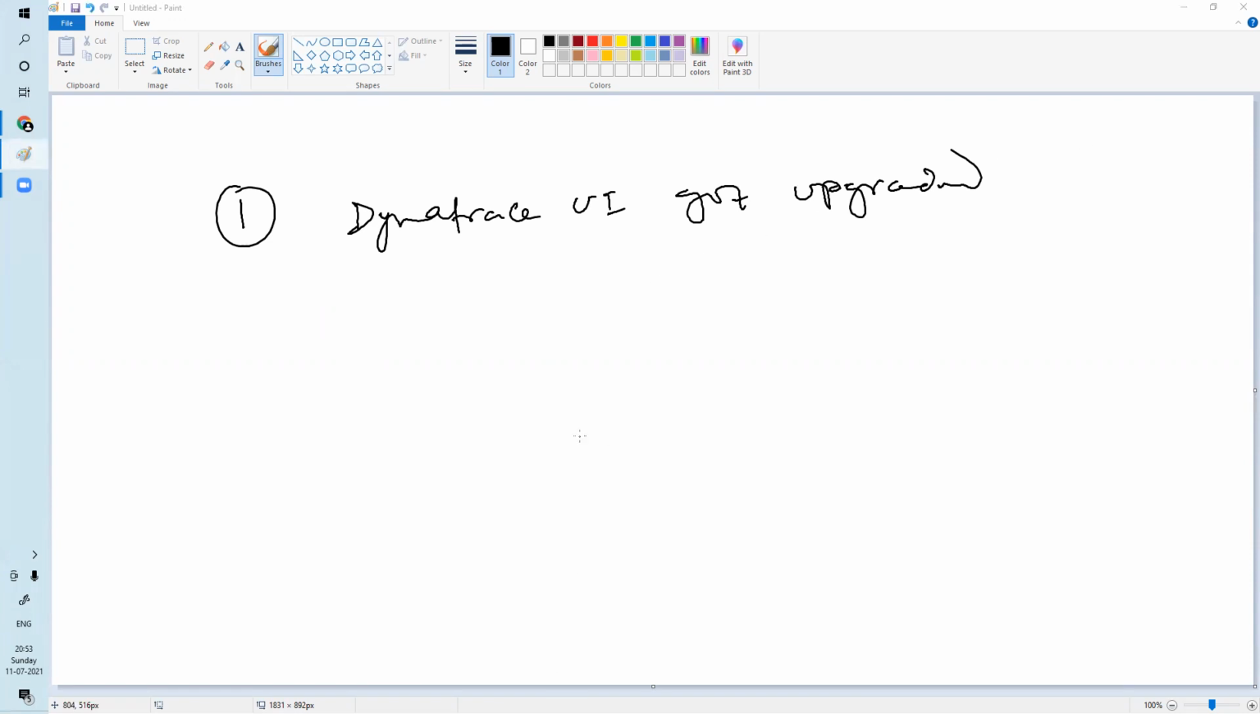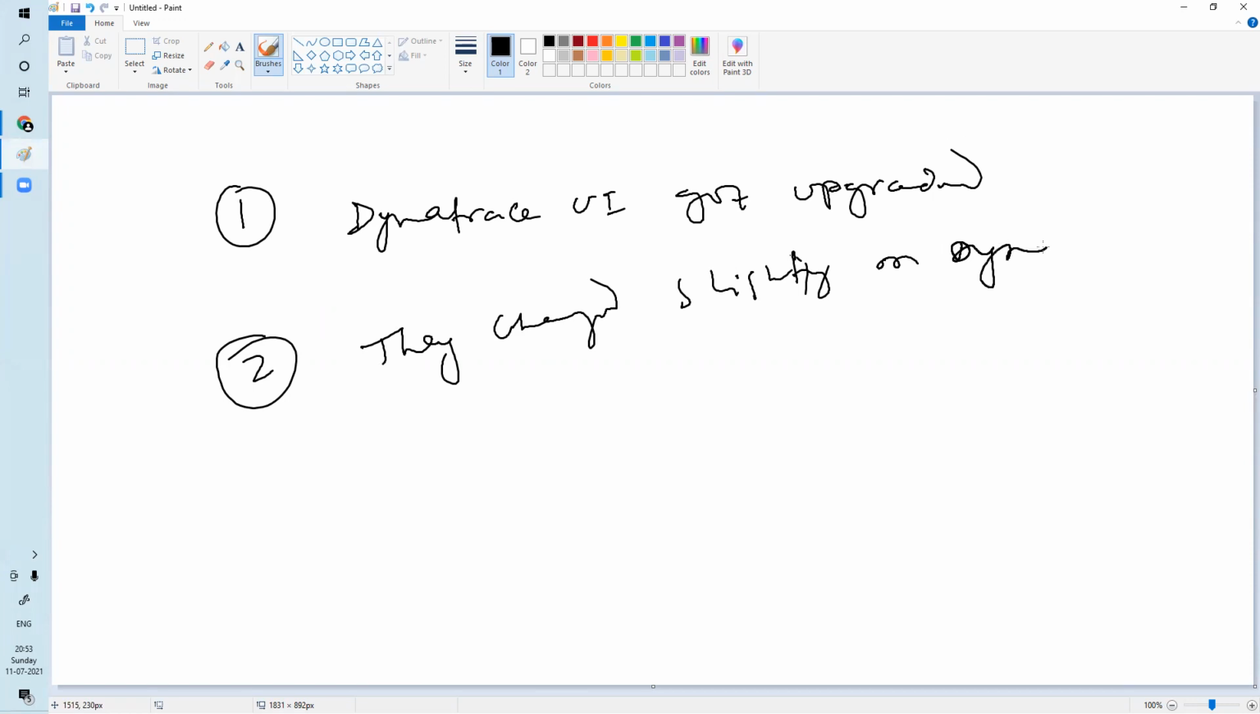So that first point we'll discuss is that the Dynatrace UI got upgraded. Second point, they have changed slightly the Dynatrace oneAgent installation. Everything in the UI just got upgraded.